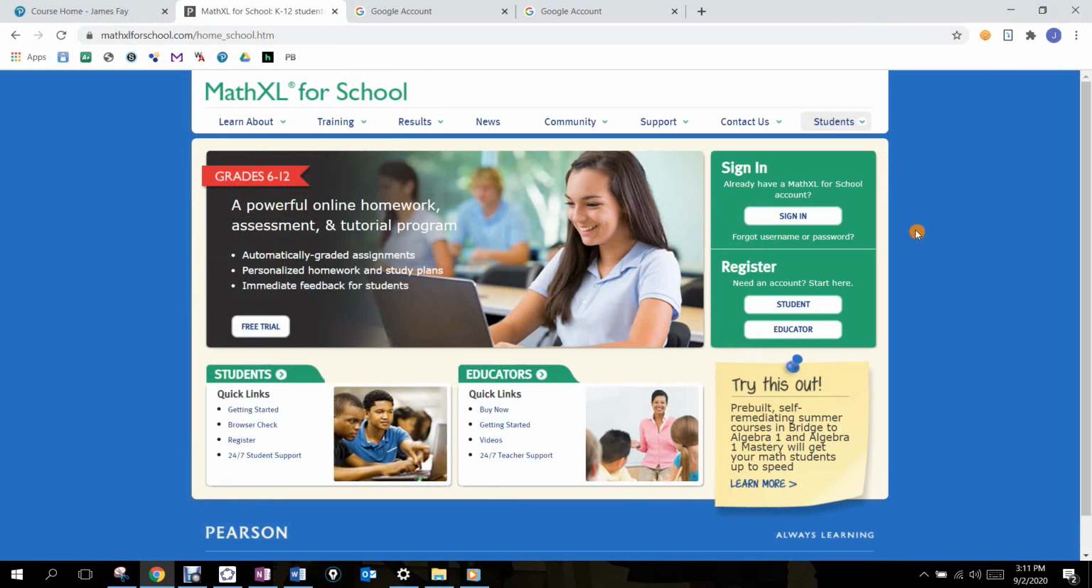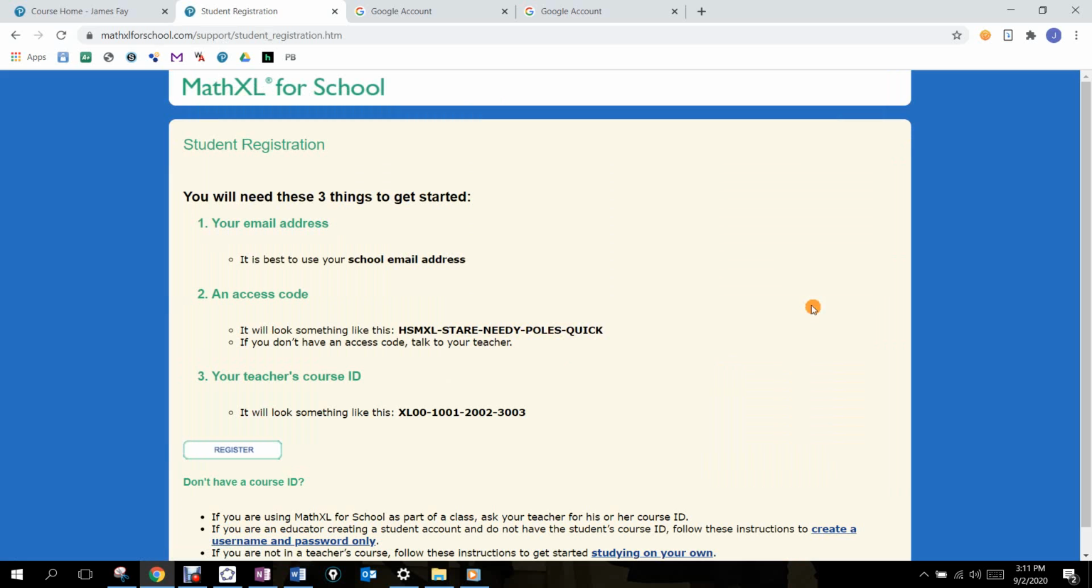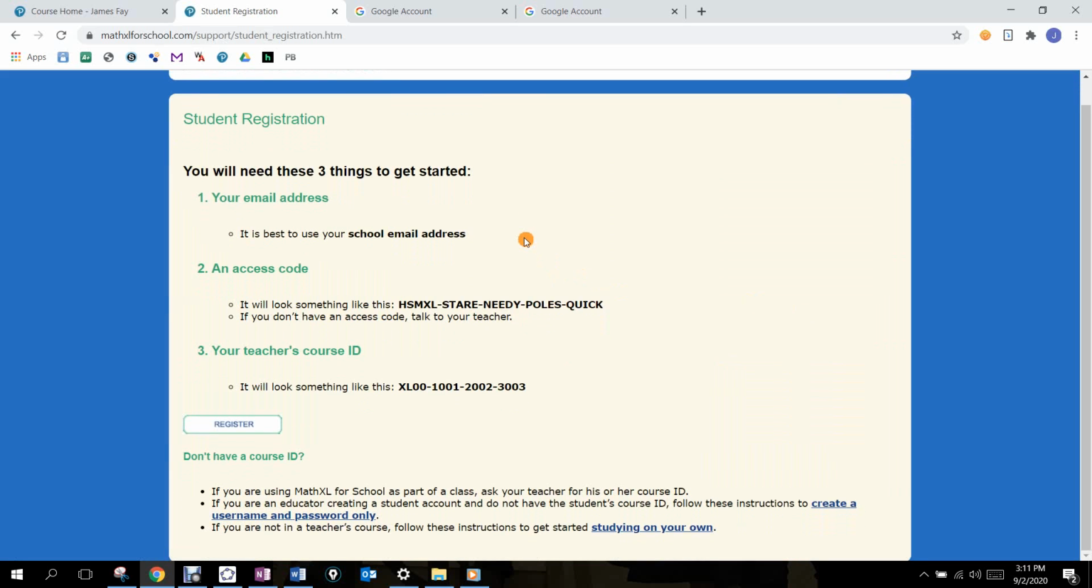Okay, students, this is a tutorial on how to sign up for MathXL for School. You're going to go to mathxlforschool.com. It's going to bring you here. First thing I want you to do is come down to Student, click on Student. Okay. You're going to scroll down where it says Register.